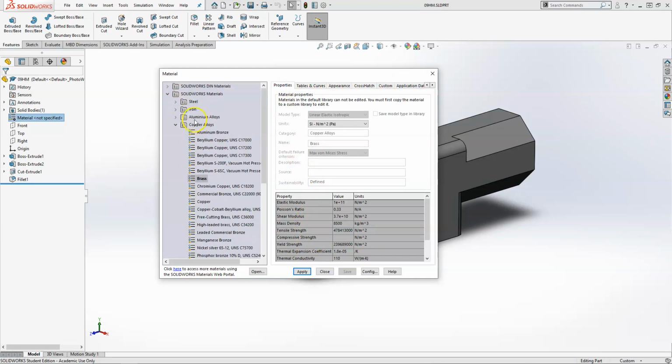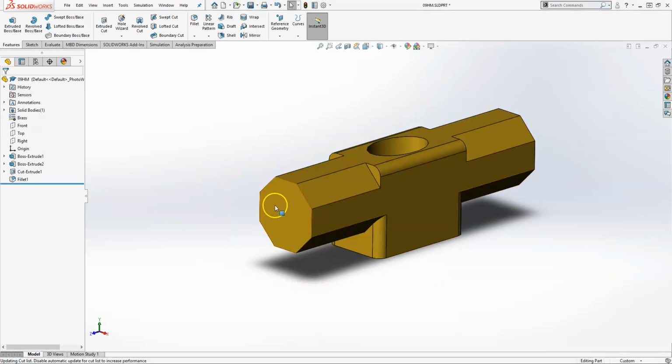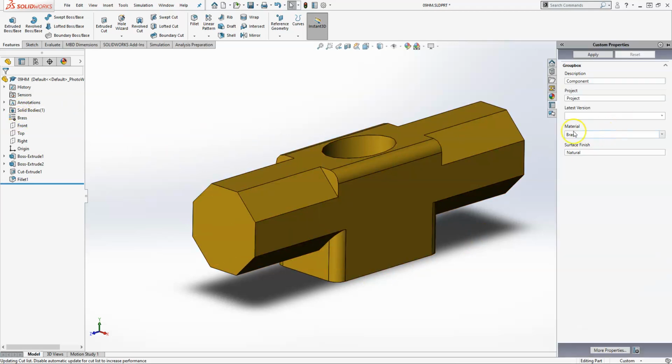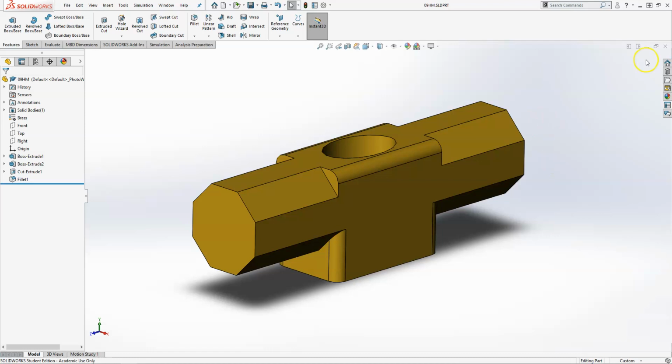And as you can see, there's quite a wide range of materials. So for this one, we'll make this a brass hammerhead, and so that gives us basically densities and tensile strengths and all of that now for our material. And it also brings in an appearance as well. So that looks good. So now my material is brass. So if we look at our custom properties, my material is now brass, and it still has that natural finish. So go ahead and save that.